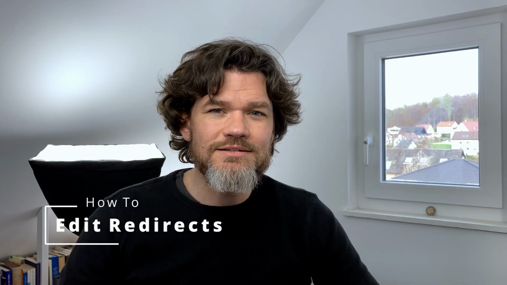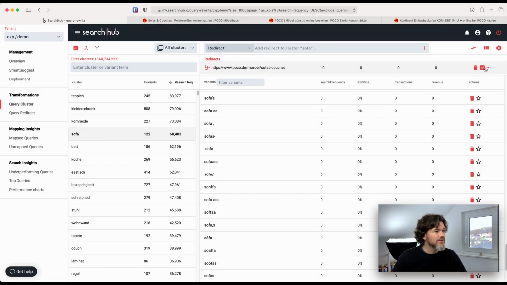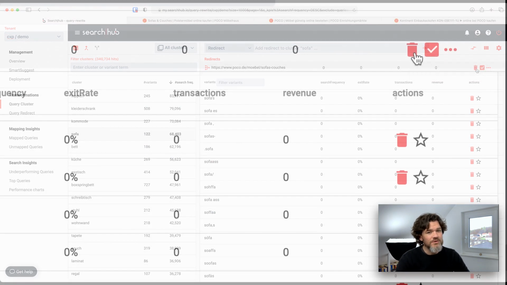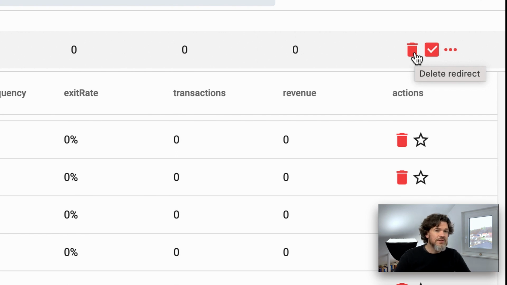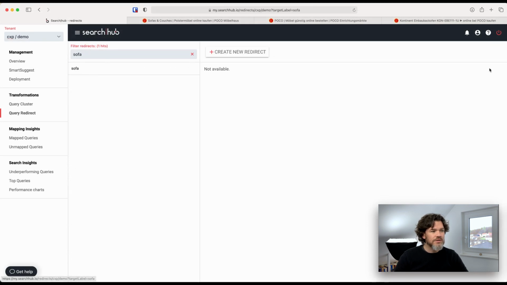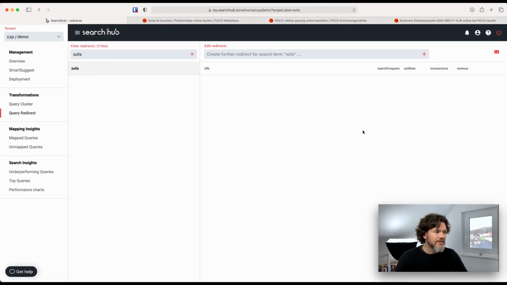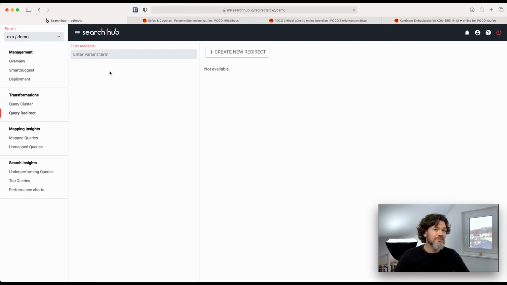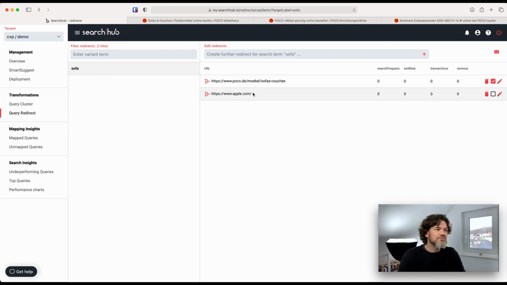What about editing a redirect I've already set up? Well, in the Query Cluster section of the menu, we're going to look to the right of the redirect that we just created. You'll see three symbols: the trash to delete the redirect, the checkbox to enable or disable the redirect, and three horizontal dots. Clicking on these will take you to the Query Redirect menu, where you can see all redirects and edit them in detail. For example, it's possible to add multiple URLs to the same query, but only enable one of them.